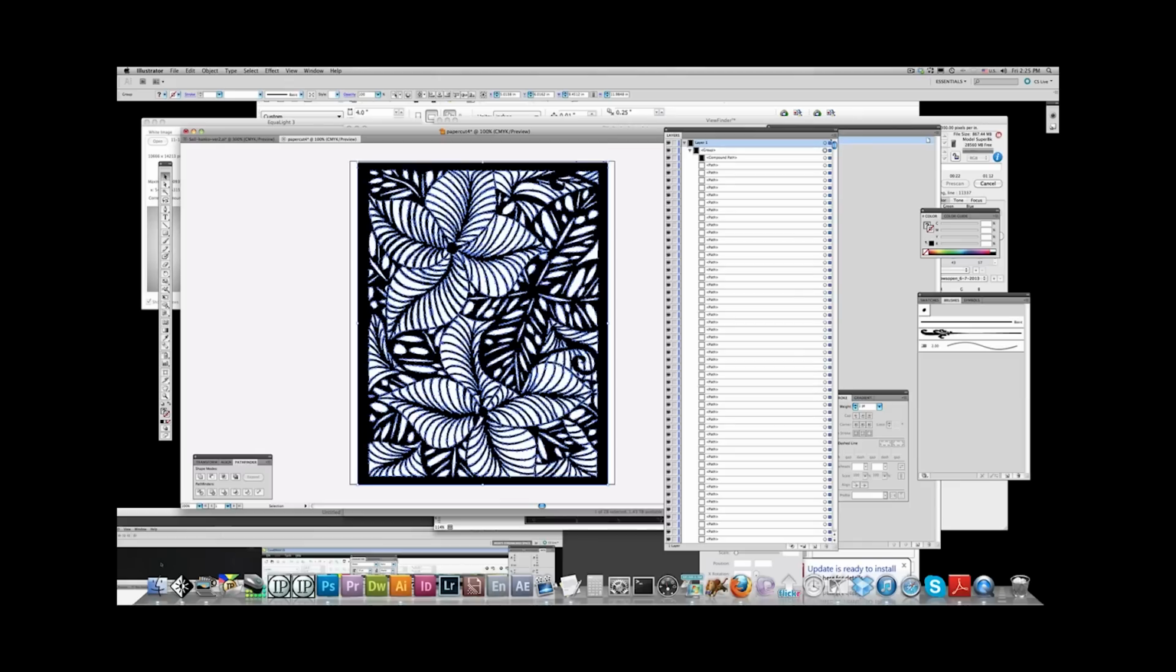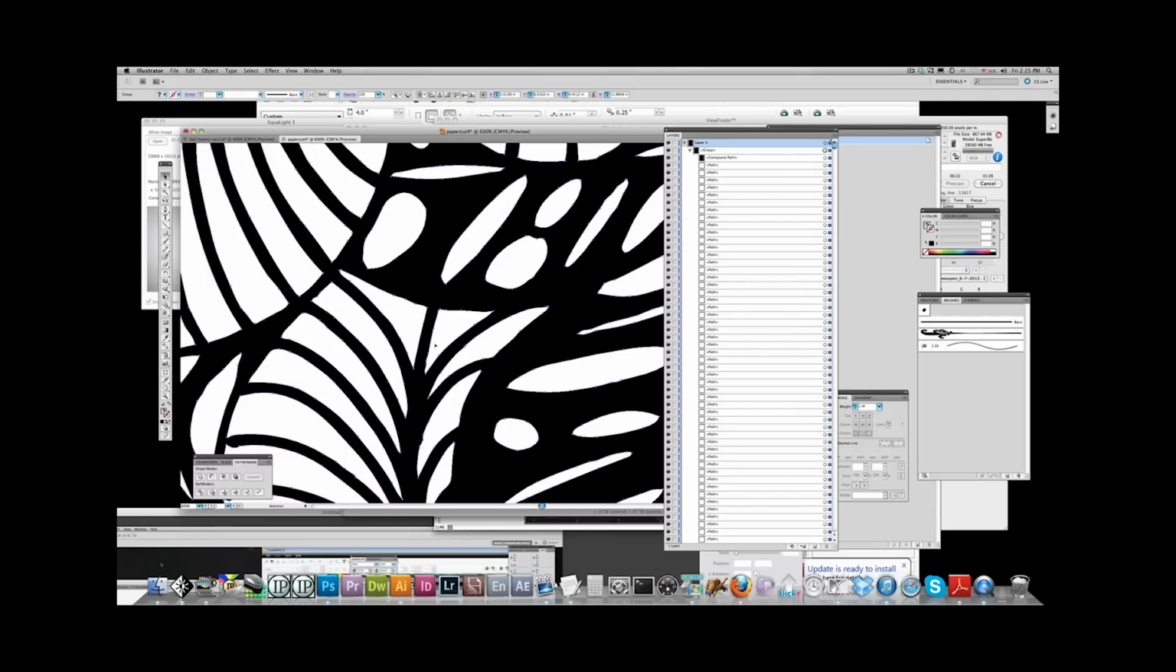We may see it as one thing, but the laser sees each one of those lines twice. If we zoom in here, for example, this triangle right here, as it is, the laser will cut once around the white, and once around the black.